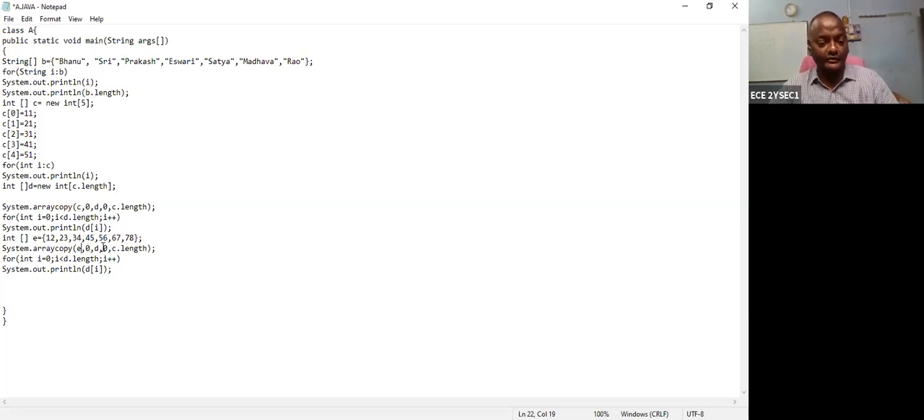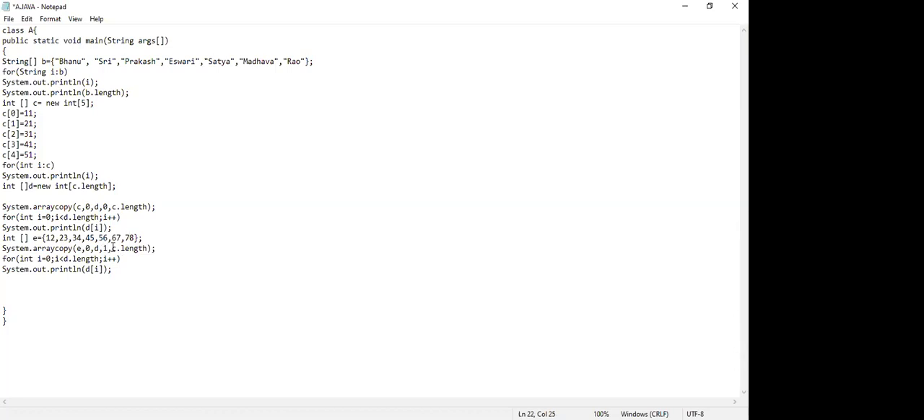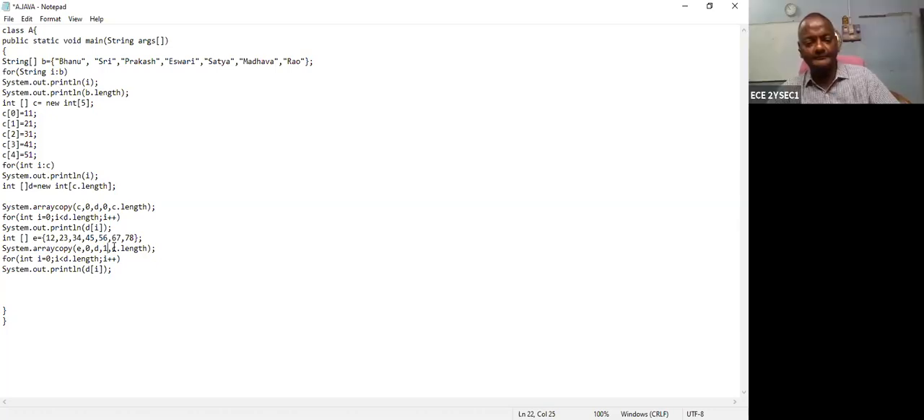Destination register E. So I want to store from the second index onwards. Sorry, first index onwards. How many characters do I want to transfer? Suppose, let us take, I want to transfer two data. So I want to copy two data from E array.